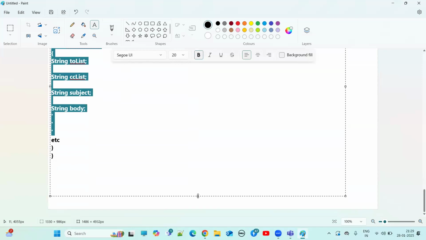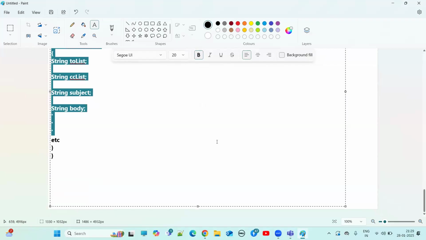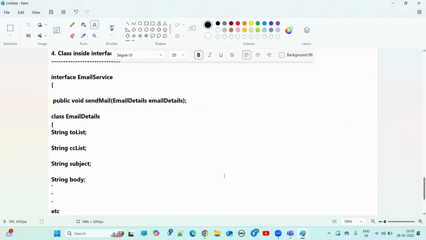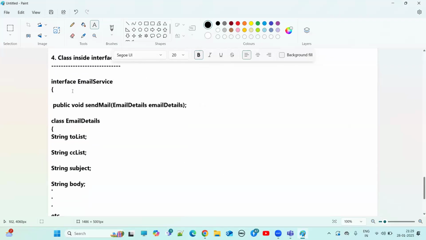Now, let me write a few points. Let me go with one more example, then we can close this topic. Usually, with the same approach we discussed, people create the email service interface separately, and they also create the email details class separately in the package. Both the interface and the class will be created inside one package. That is the usual approach, and commonly people go with it. It is the highly recommended approach.